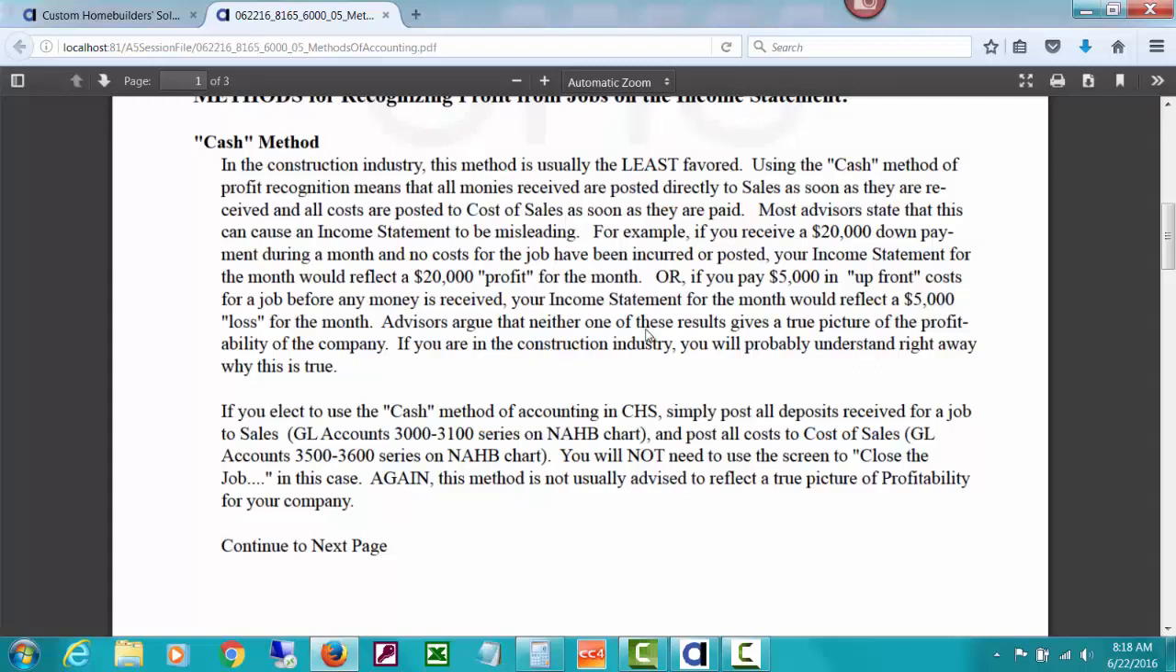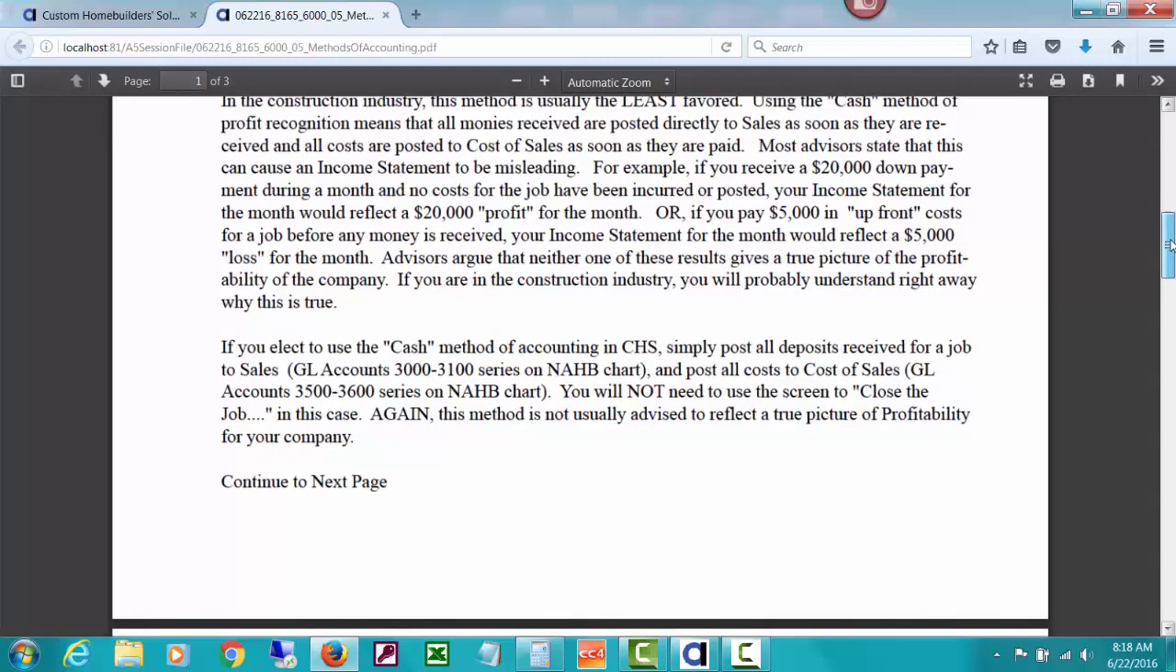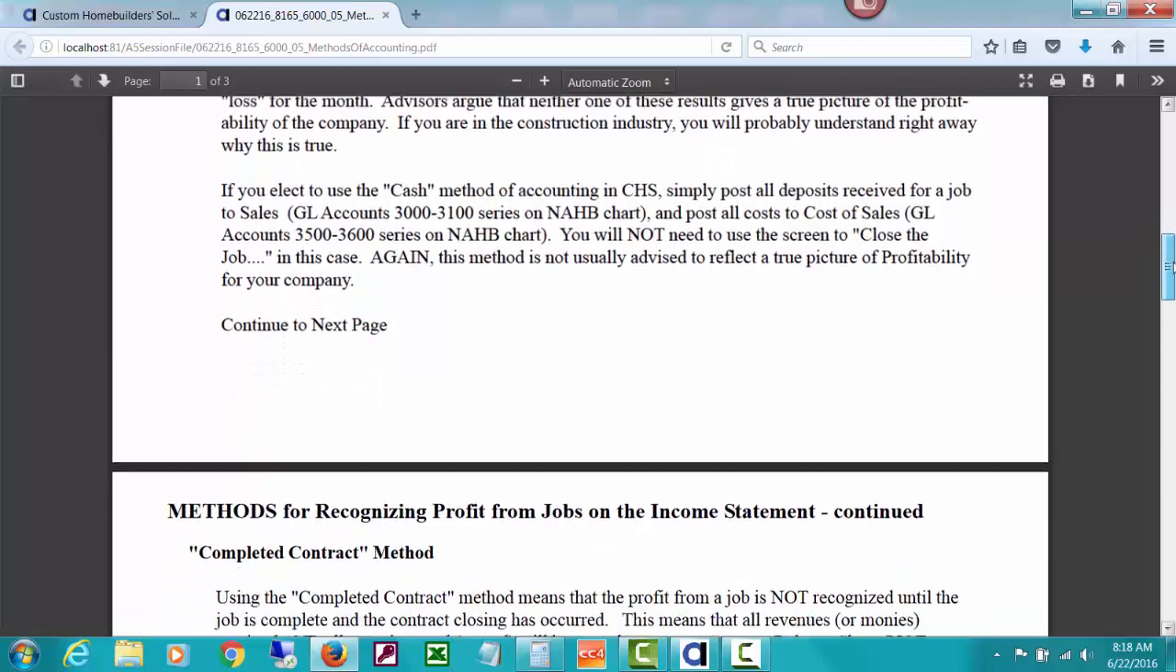Let's just say you have some rental properties for some reason, you're collecting rents. So you probably just put those rents straight to something under the sales section called rental revenues. And if you have expenses like utilities or repairs, etc., for those rental properties, you'd be putting them straight to expenses on your income statement or cost of sales for that rental property, etc. So that makes sense. For a custom home builder, the cash method does not make sense to use, and we're going to talk about what other methods are actually used by custom home builders.